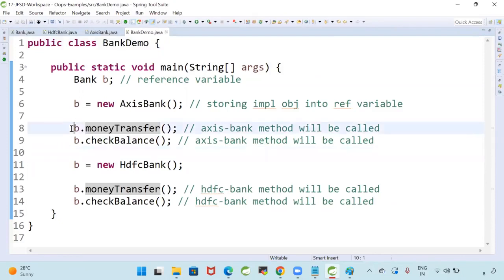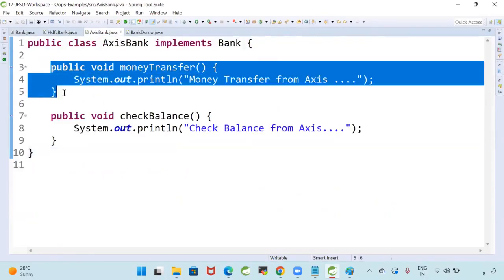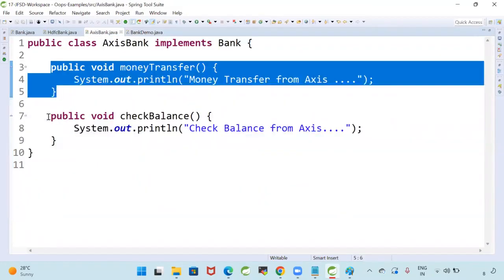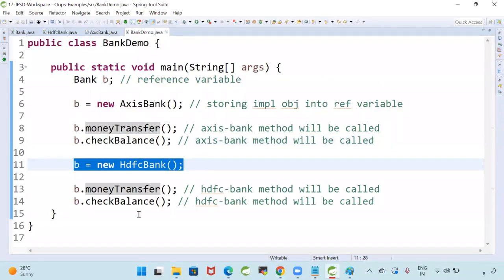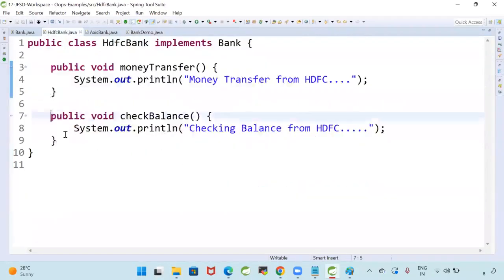When I call B dot moneyTransfer, the Axis Bank method will execute this statement. When I call B dot checkBalance, it will go to Axis Bank and execute this line. After that, I am reinitializing the variable. I am calling B dot moneyTransfer. HDFC Bank method will be called. I am calling B dot checkBalance. HDFC checkBalance will be called. That means both implementation class methods are executing. For an interface, you cannot create the object, but for an interface reference variable, you can store an implementation object.